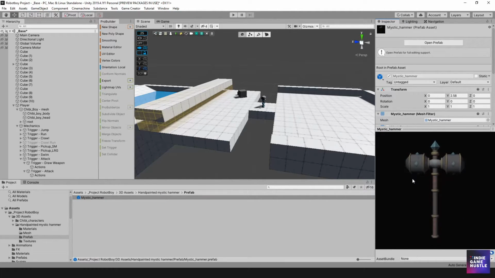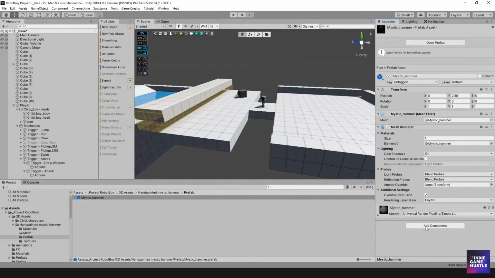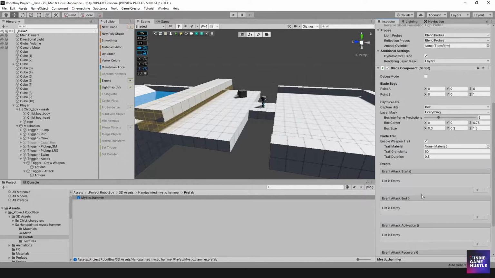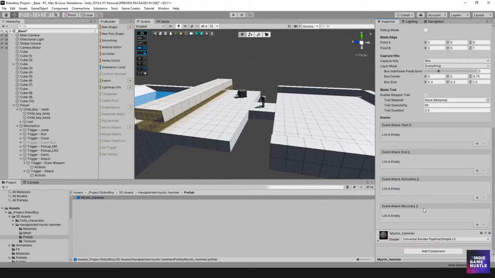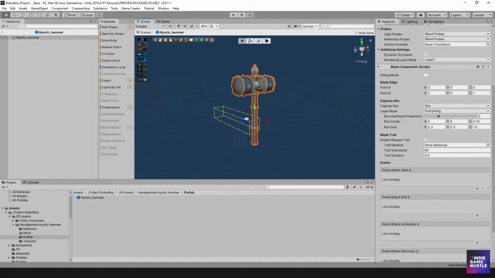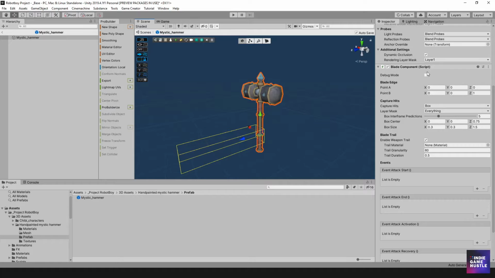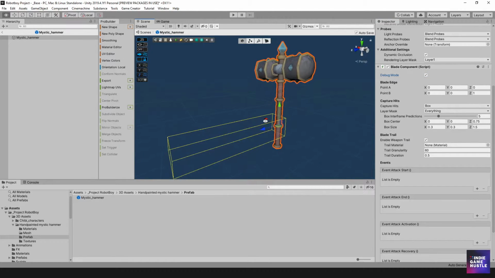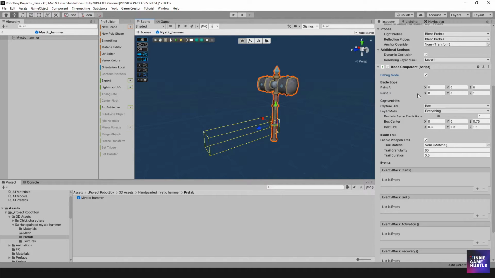Depending on the way that this is shaped, we could go with pretty much anything we want. I think the cube would probably be fine since it's such a broad weapon. So let's go into there. I'm going to go ahead and do what we just said. I'm going to add that component, the blade component. And now that that blade component is added, I'll go into the prefab. All right, and so now we have a good view. I'm going to turn on debug mode. Since we know we're not going to use this blade edge, point A to point B, what I want to do is use a box. So let's go ahead and do that.